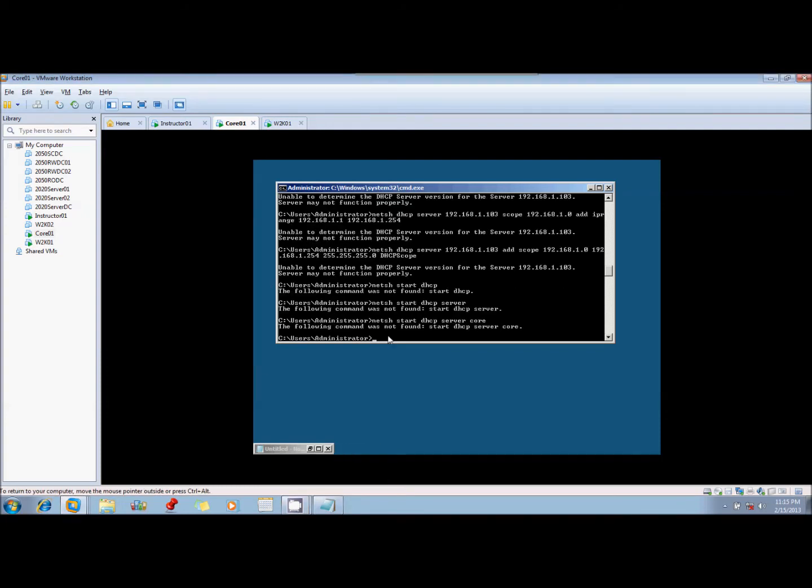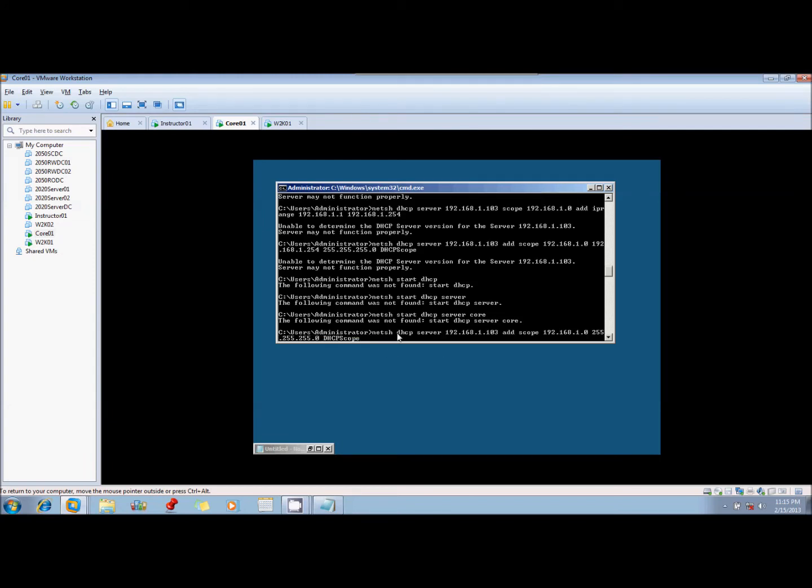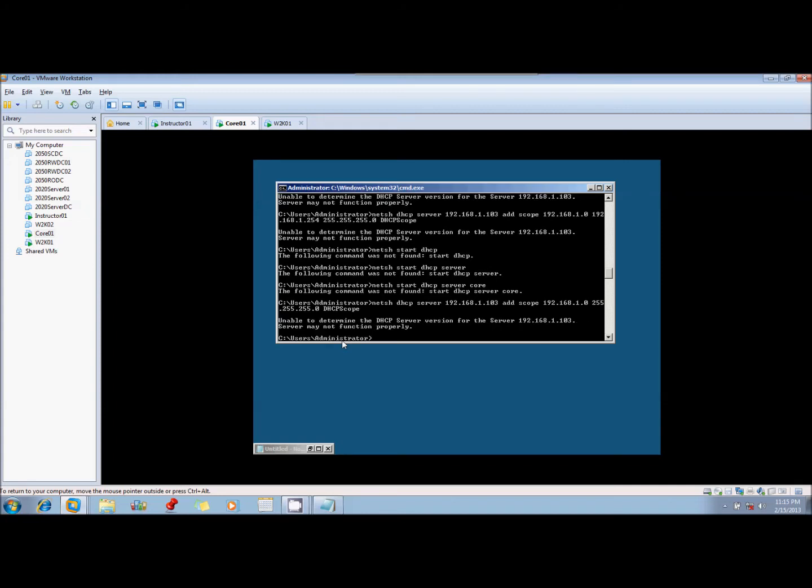Okay, now the next thing I want to do is add the scope, and to do that you want to go to netsh DHCP server, then the IP address, which is 1.103, and then add the scope. Key in add scope. Then it's going to be 1.0, which is the IP address that we're using, and then the subnet mask is 255.255.255.0. That is supposed to set successfully, but it hasn't.